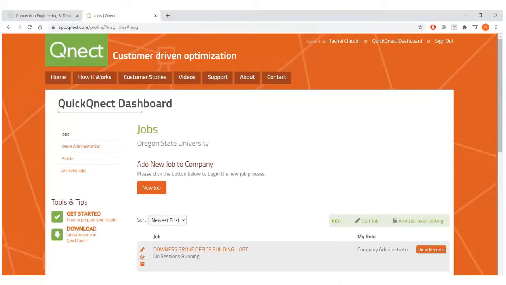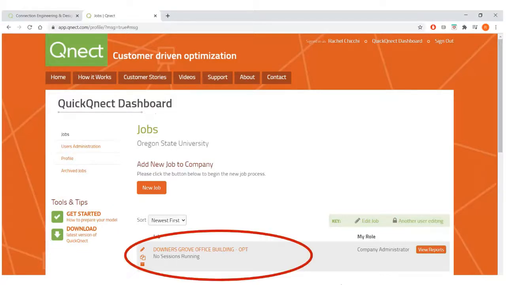Once you've created an account and logged in through Qnect, the main page that you'll be led to is your dashboard. In your dashboard, you can either create new jobs or edit existing jobs. This is also where you can download the latest version of Qnect, as it's always being updated. It also provides a Get Started link full of Qnect-generated resources to help you better understand how to use their program. Your screen will look a little different than mine because I already have the Downers Grove building model preferences loaded into my account.